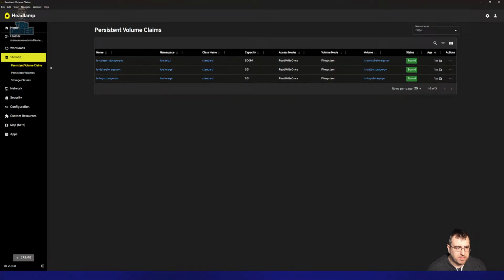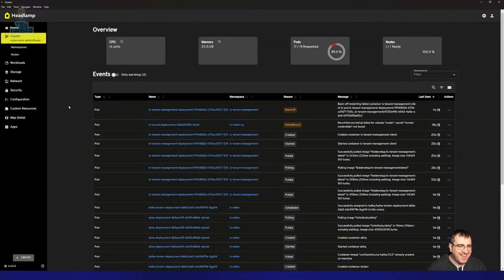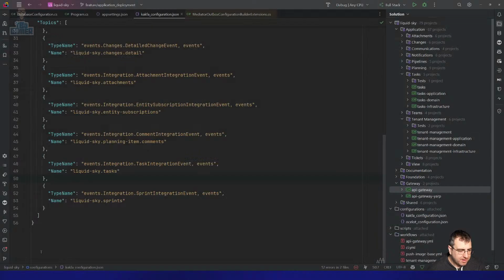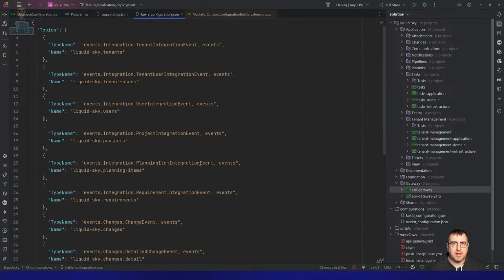So 500 meg. 500 meg. Giving it an entire busload of stuff as well, just for one key value dictionary. Kafka configuration. There you go. That should restart properly.